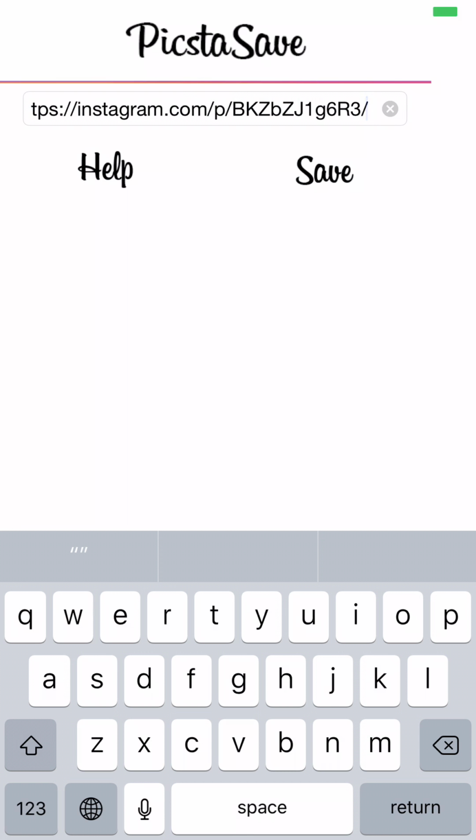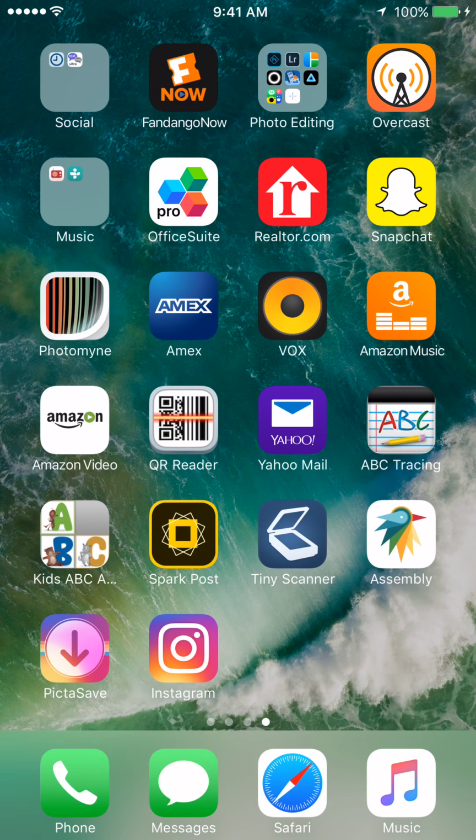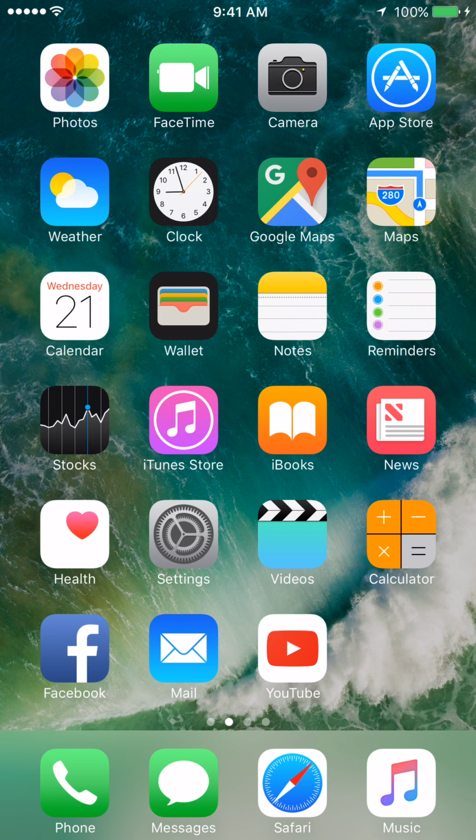And there you go. Now, the next step is to save it, of course. And you want to tap on where it says save. Okay. Once you hit the tab save, the picture that I just copied the link to will be automatically saved into your photos. Okay. And how do I know? Let's go back to my photos, and let's see if that Pop-Tart picture is still there.